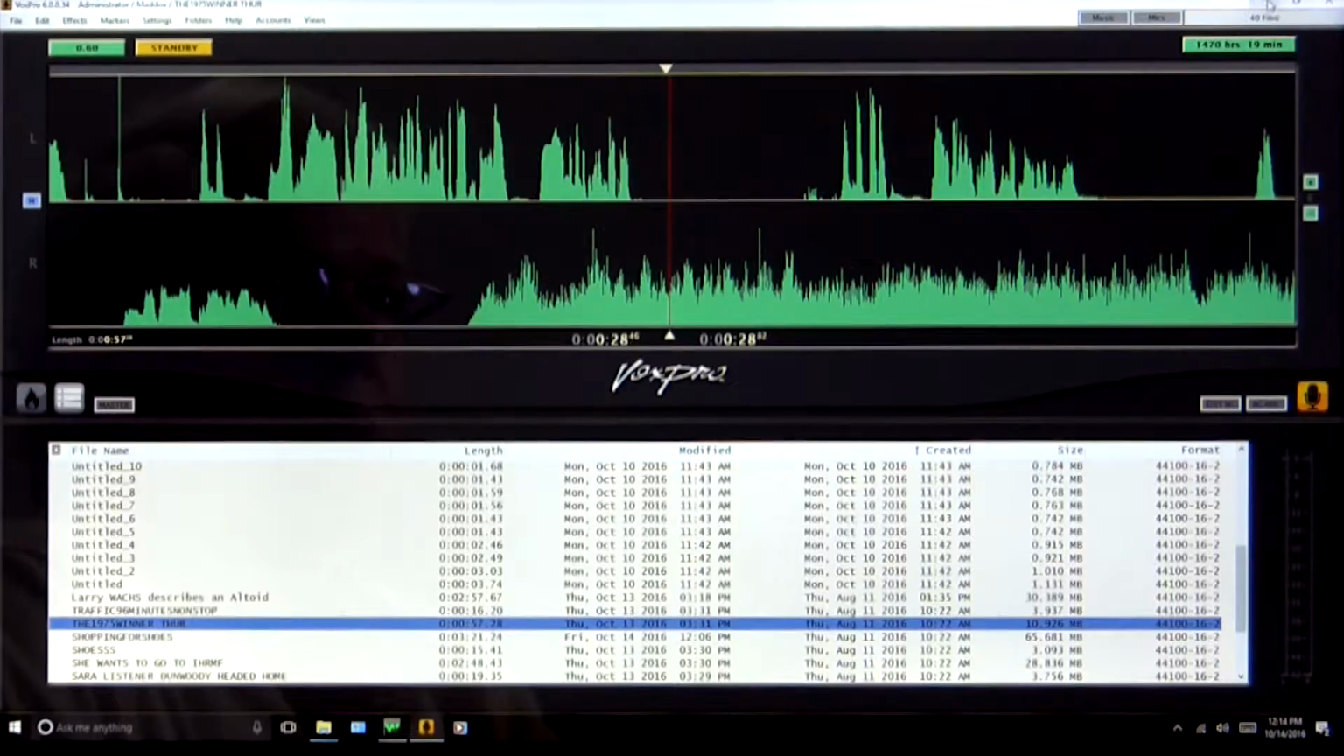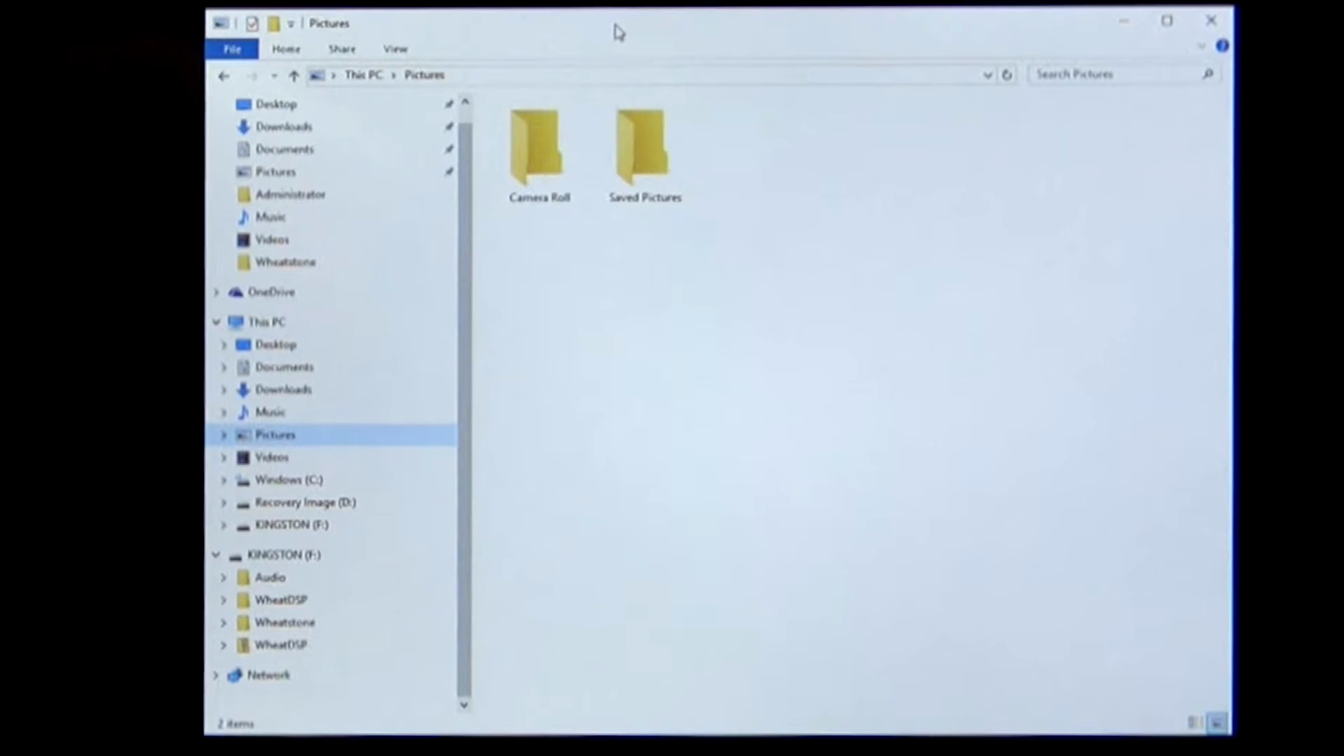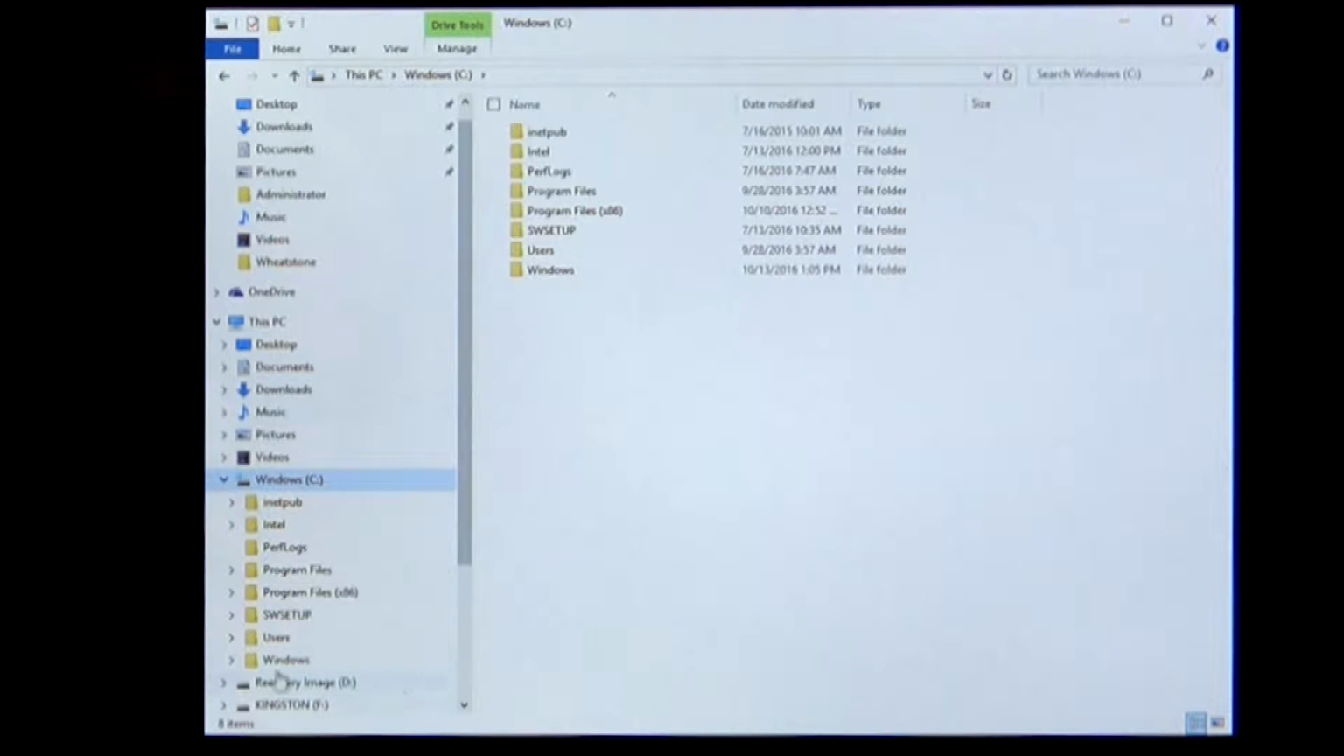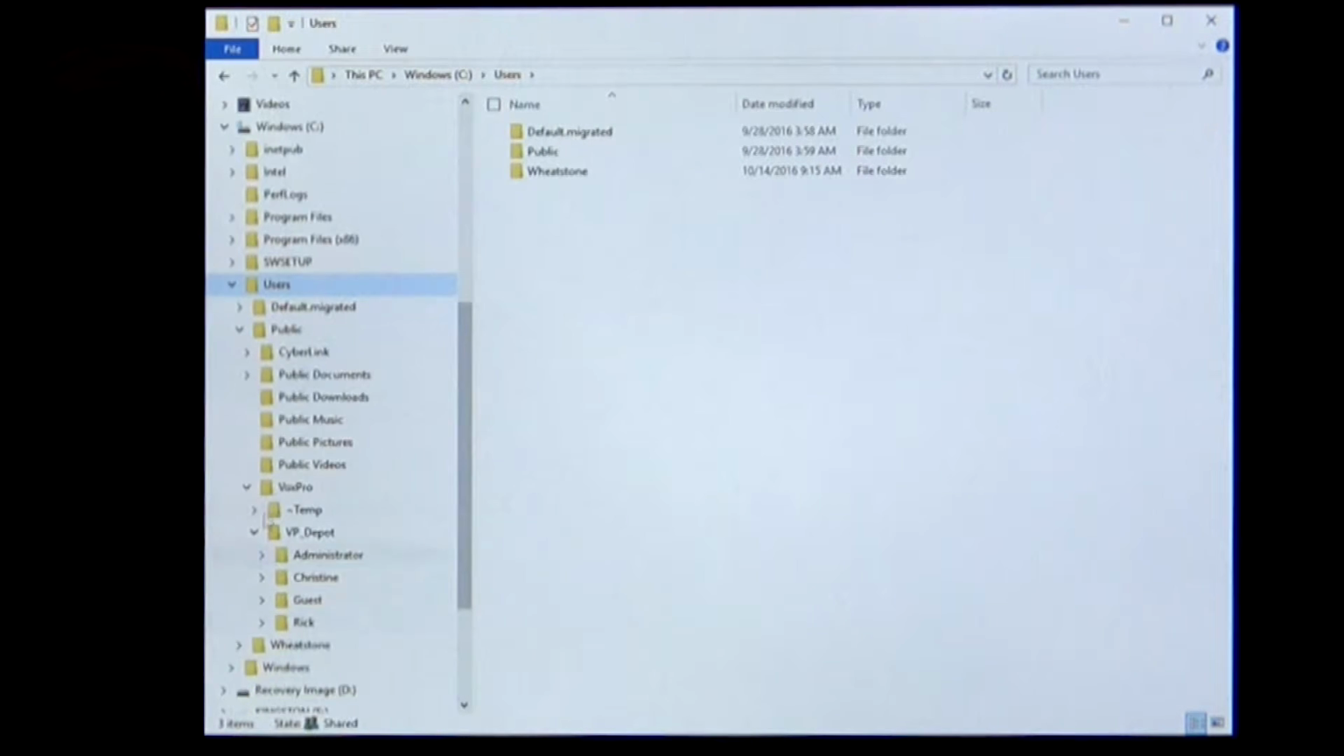We're going to minimize VoxPro. I have the Microsoft File Explorer open, the file browser. If I go to my C drive here, and open it up a bit, I go to the Users folder. I open that up. I go to the Public folder. Then I see VoxPro and a folder called VP Depot. This is where, by default, the user accounts are created.